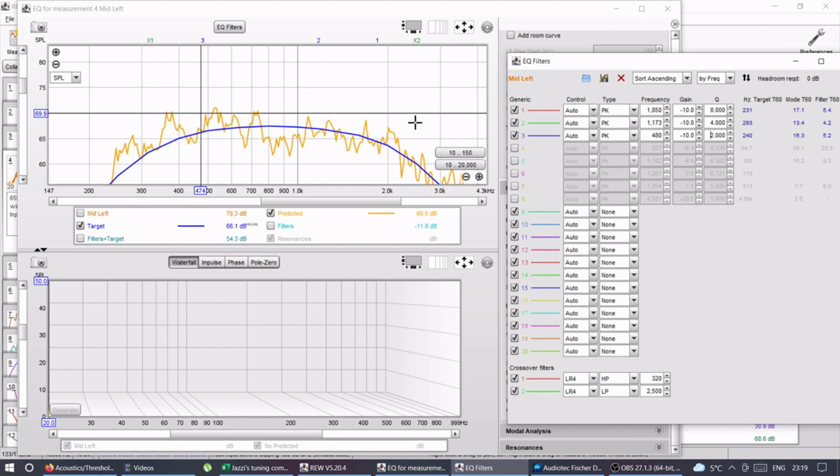See? Cuts everything, but a bit too much. I'm not happy with that. 3.5. Yeah, something similar like that. Perfect. So this point is back. Now another EQ here.